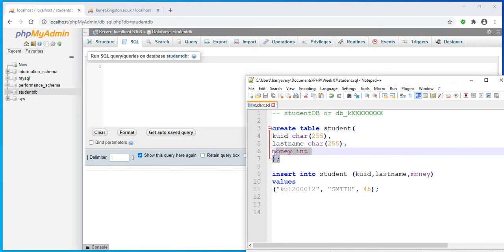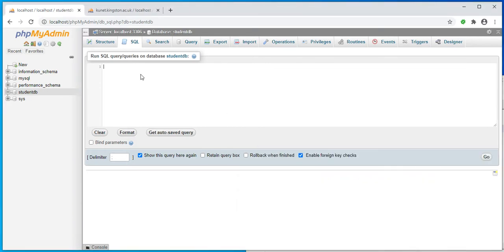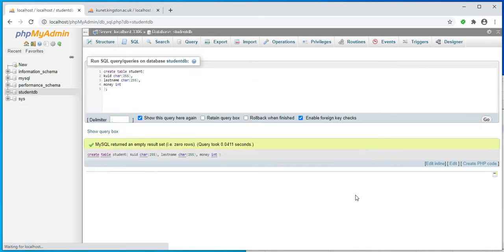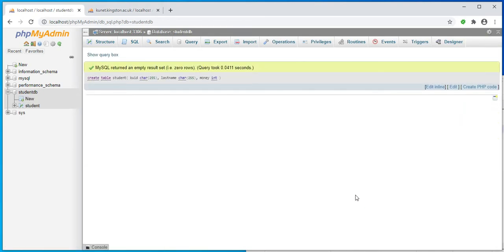I can simply copy that, or you can type it in. We go into the SQL tab and put it in there. When I click on go, it will actually run that SQL against the database server, which is running in the background, and hopefully create our table called student. There we go. If you look over here, you can see it's created a table called student, and that student table is inside the StudentDB database.